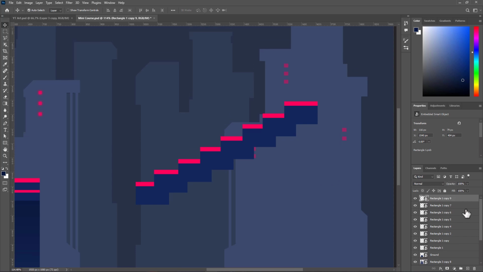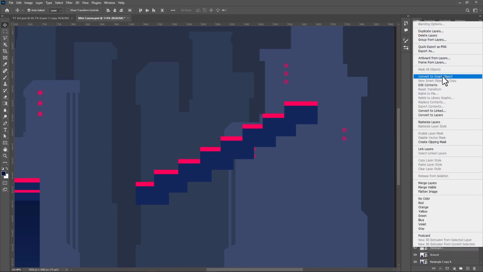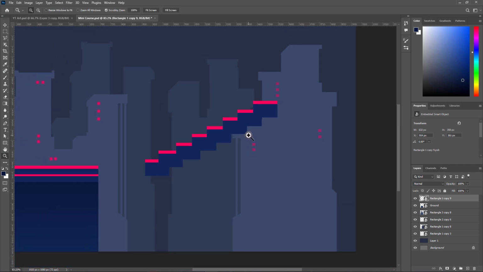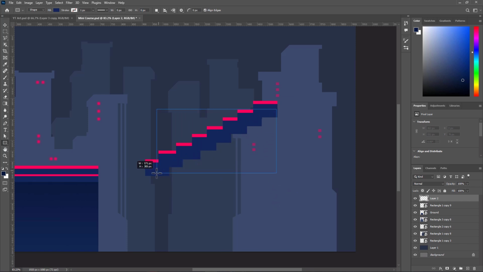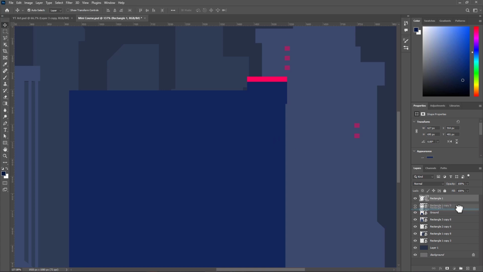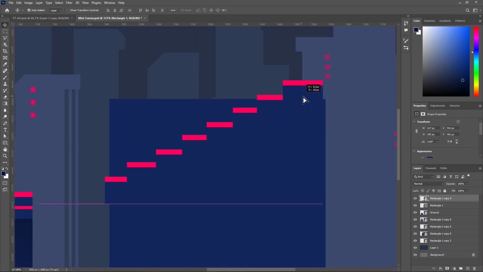Now let's select them all by holding the Shift key, and let's make them a smart object, as you can see here. Okay, let me zoom in again, and now let's make a new layer, and let's make the ground. The rectangle tool, let's make it the same here, but let's just make it taller. Let's move it behind our stairs so we can see them.